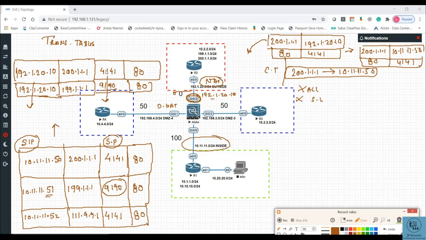So in this case there will be a clash, because 4141 is mapped to 10.11.11.50, right? And now 4141 is coming from a different guy, which will be already a clash. Now in this case what will happen is the third user will also be translated, but for the third user you will translate the port number as well. So we'll translate 10.11.11.52 to the same IP, which is 192.1.20.10. It is trying to go to 200.1.1.1. That's fine. This got translated.